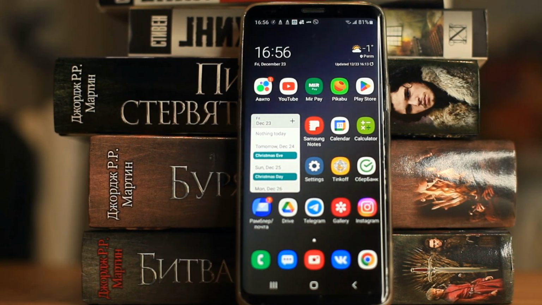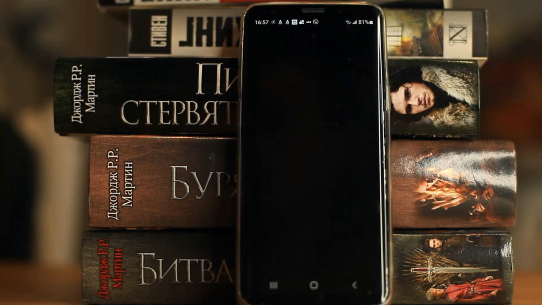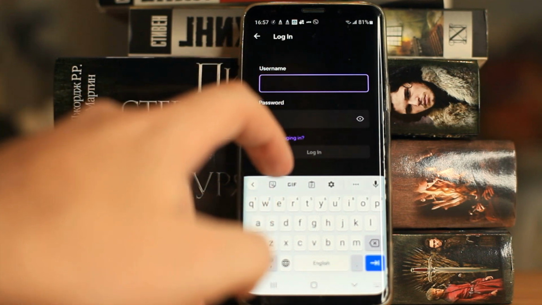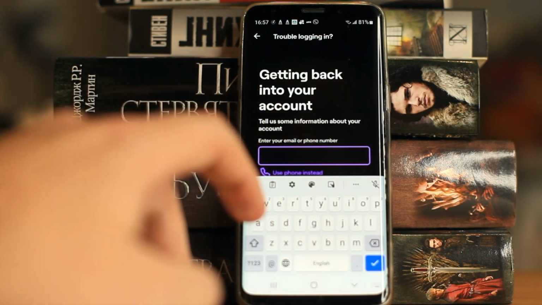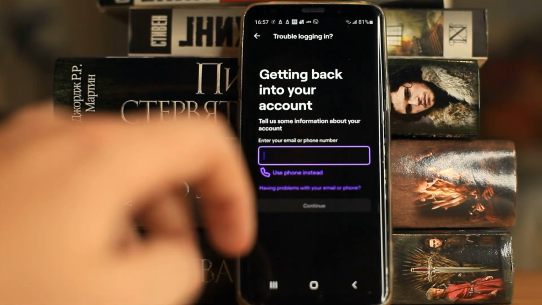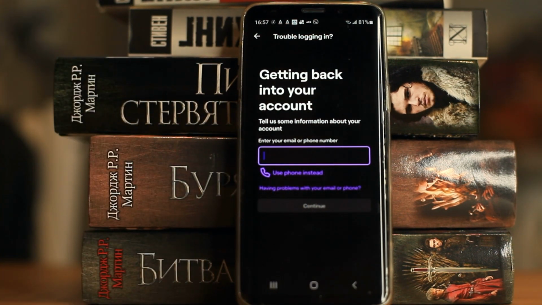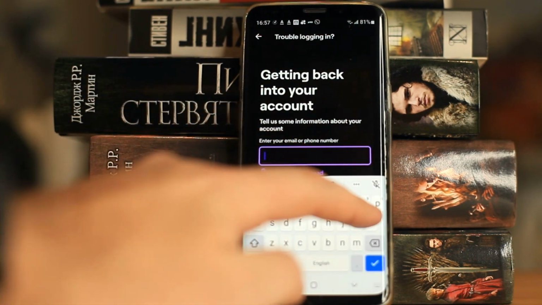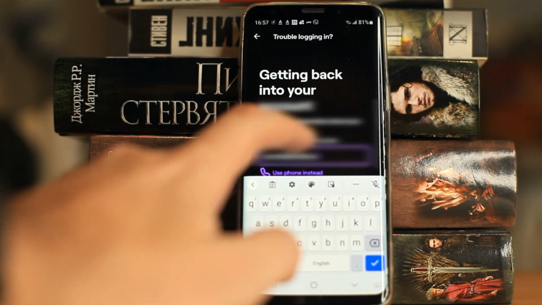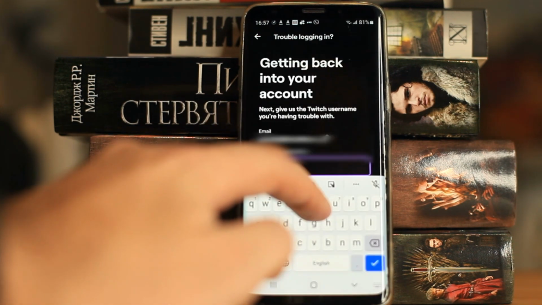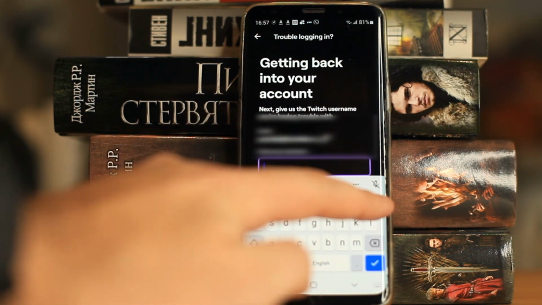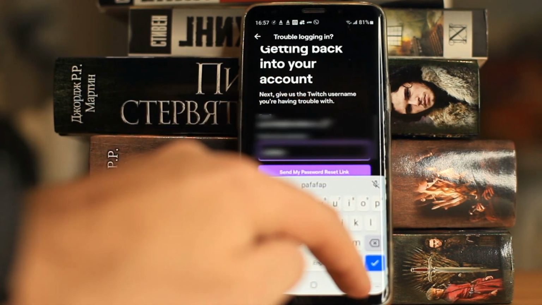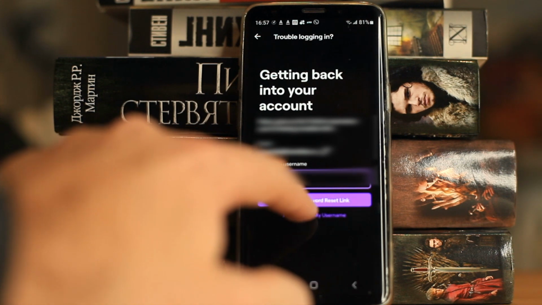To do this, launch Twitch. Click on log in. Then click on trouble logging in. You will need to enter your email or phone number. I will enter my email. Enter your username. And click send my password reset link.